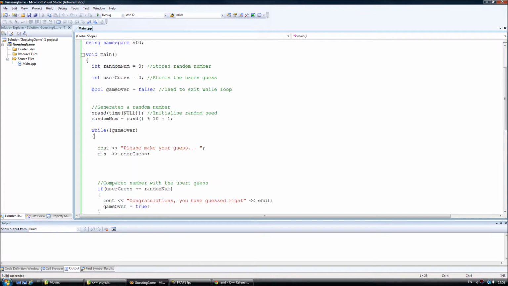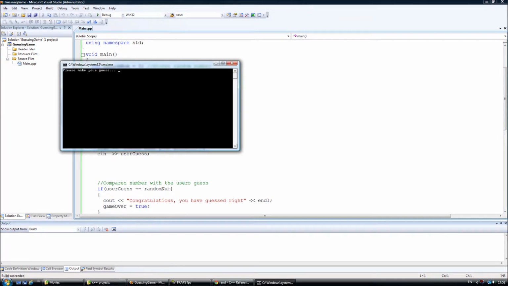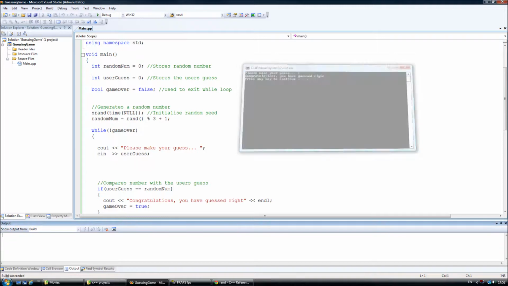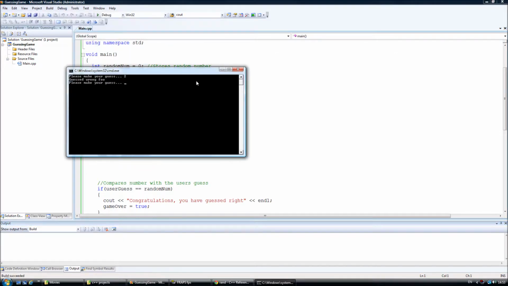I'm going to restart this. Okay, let's have it between 1 and 3. Very easy to guess. Not between 1 and 3, sorry. It'll generate 3 random numbers. Okay. 1. Okay. I got it right. It ended the game. Let's try 2. No, that's not right. Let's try 3. Yes, I got it right.